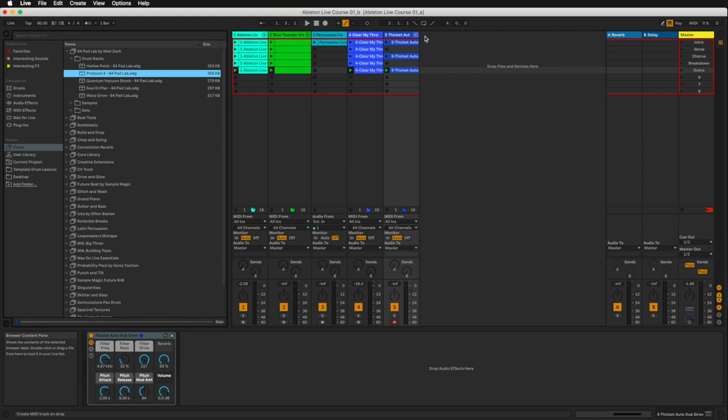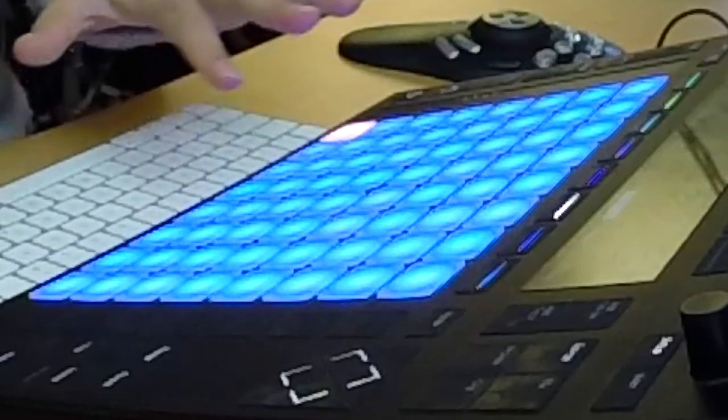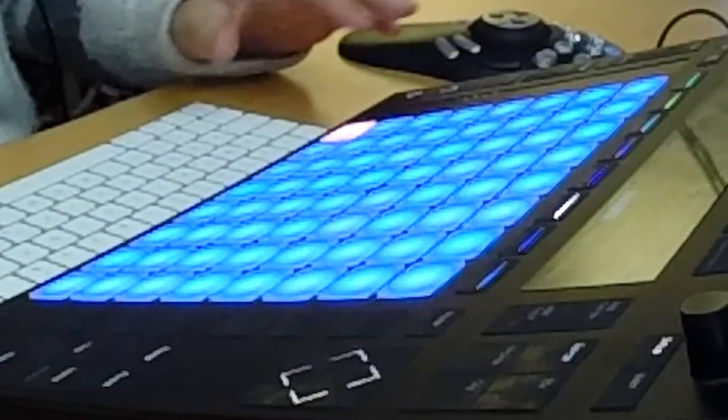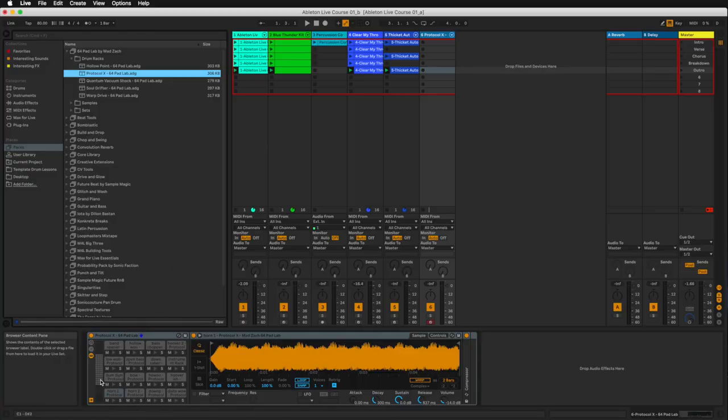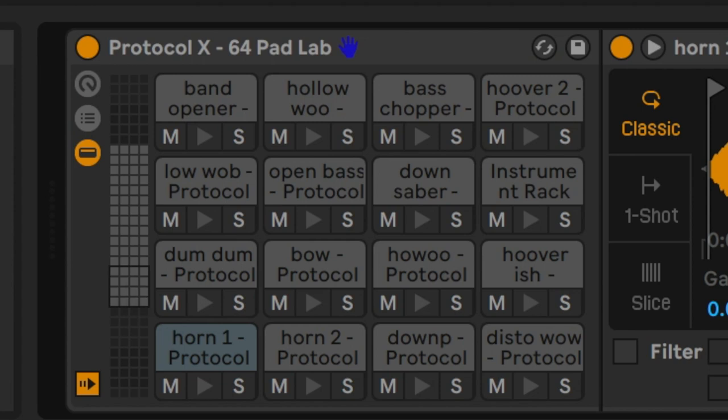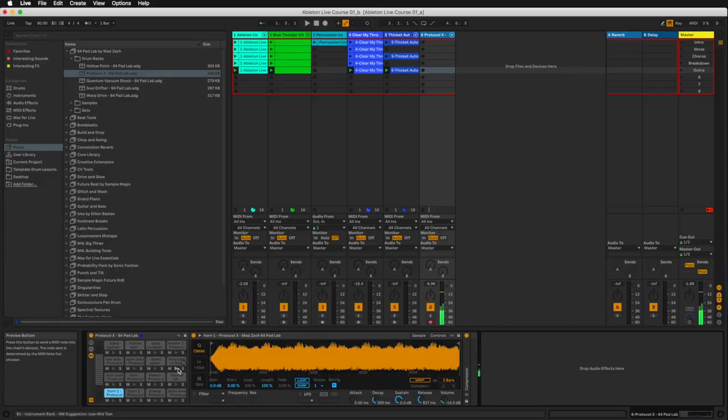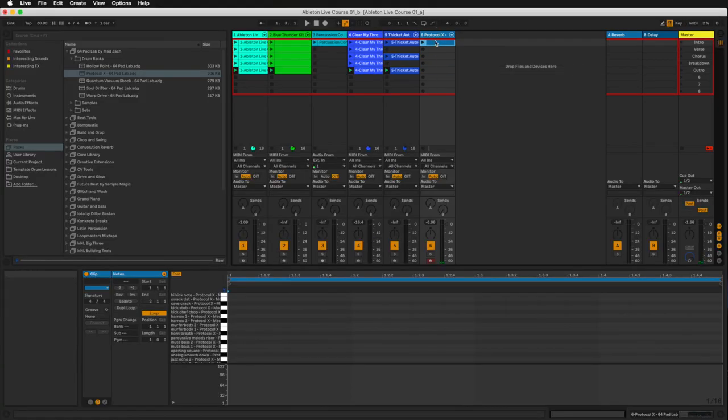And now for me with the Push, I have this entire 8x8 matrix full of sounds. And as you can see right here, this goes all the way from down here up to here, it's just full of sounds. And you can trigger them here. You could also go in and create a MIDI clip.